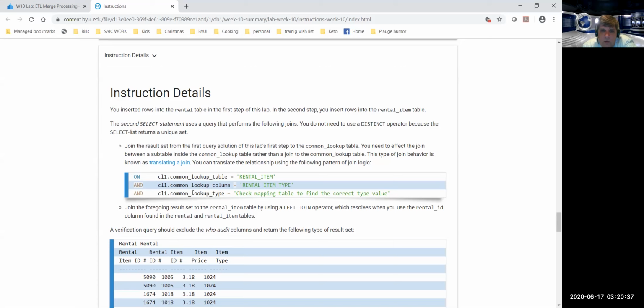So you're going to join the previous query with common lookup, and you're going to do on when common lookup table equals rental item and common lookup column equals rental item type. And so instead of doing a situation where you're comparing the values in different columns in the tables, you are doing a physically defined value in there.